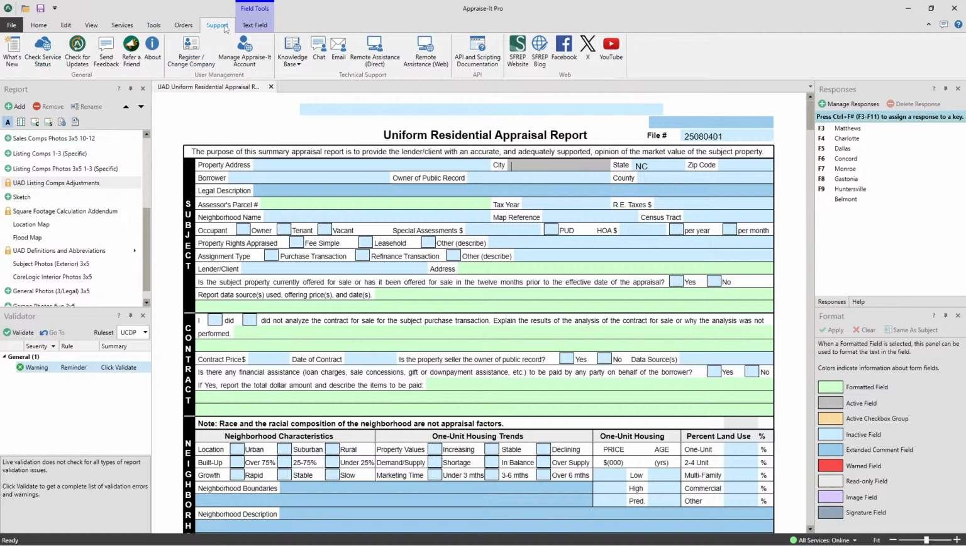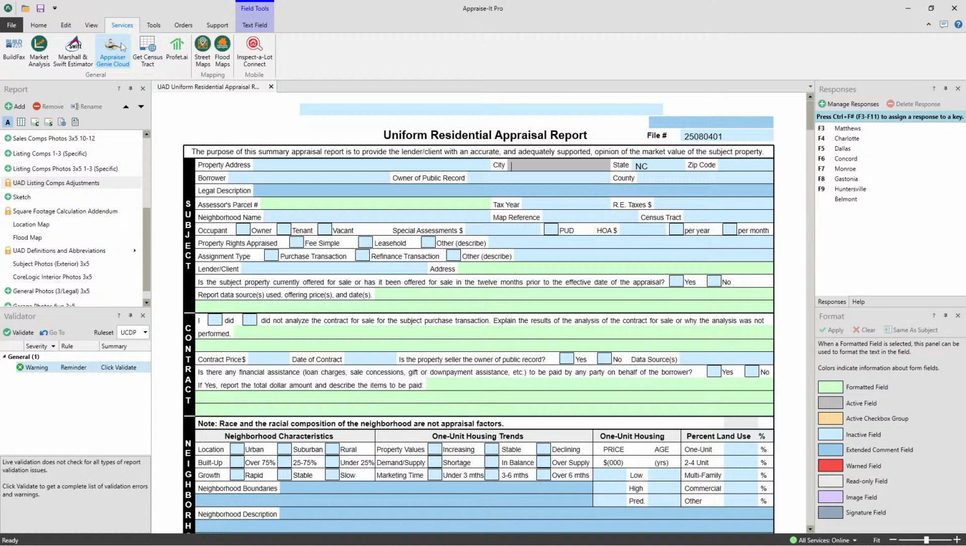Now, the one I want to go over here is support. Now, a lot of these menu items are very similar to what you had in Appraise-It Classic. So services are your online tools, and then tools are your offline tools. So these are the things that will work without an internet connection: your comp manager, image manager, your databases, your Apex, your sketching, all that kind of stuff. And then just like in Appraise-It Classic, you have your orders menu here.